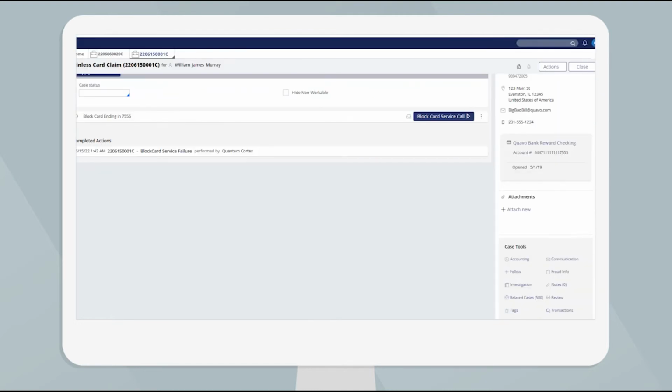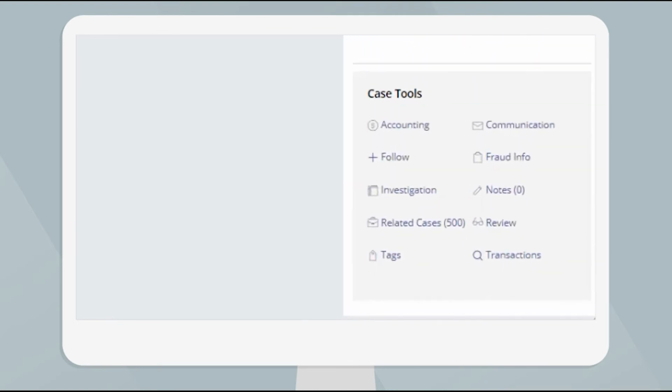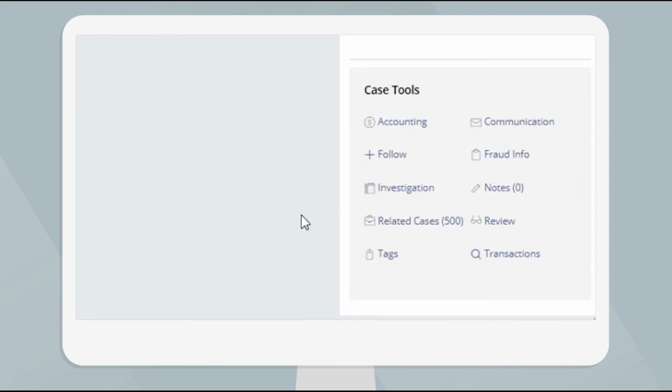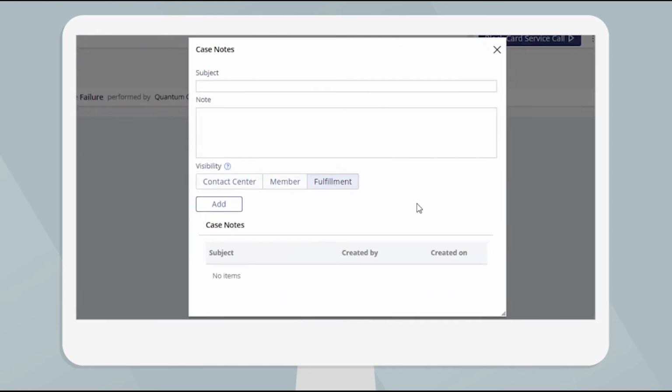The last updates for this video are found in the case tools in the bottom right-hand corner. The first update is around the Notes functionality. Back-office agents now have the ability to leave notes that are visible by back office only, that are visible to the contact center and back office, or that are potentially visible to all users in the system, including members through the self-service option. By default, notes will be left with fulfillment visibility only, which means only back-office users would be able to review them.